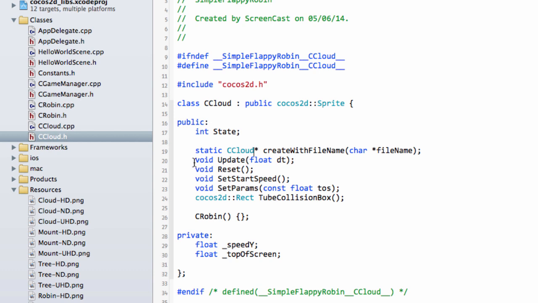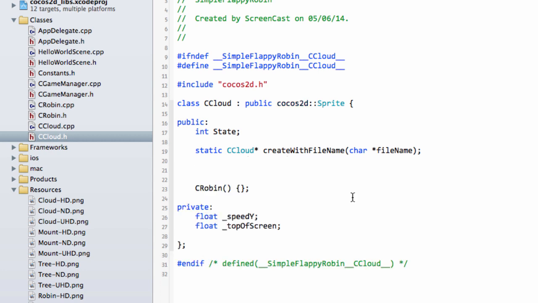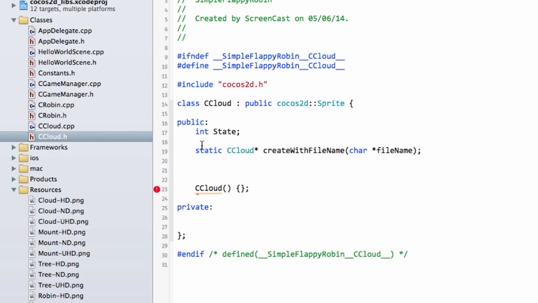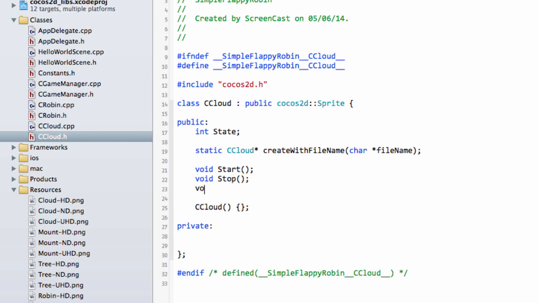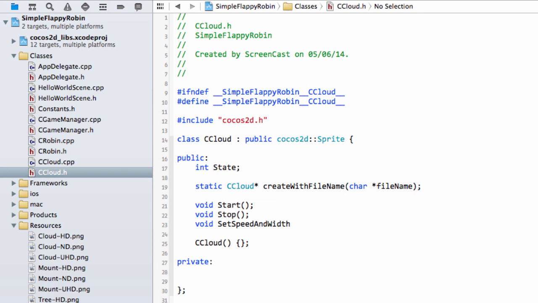Create with file name. And now what we do need to do though is change some of the functions in here, because they're going to be completely different. We want the constructor like this, and I'll take these off as well because we don't need them. So to think about what we're going to need then, we're going to need a function to start. We're going to need a function to stop. And we're also going to need a function to set speed and width, to set the width of the screen. So we'll take in there a const float speed and a const float width.